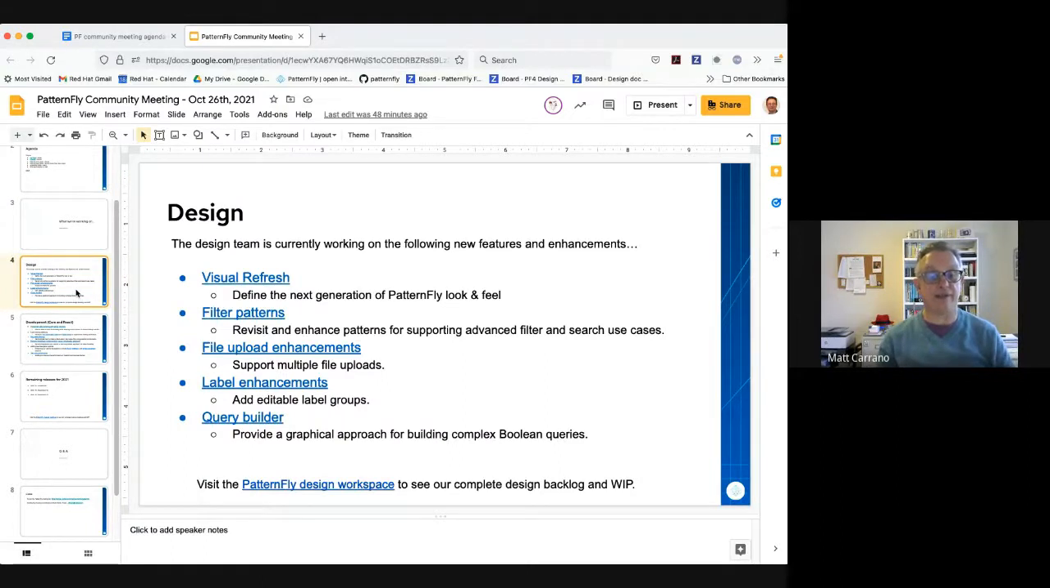The design team has a few things in progress. This visual refresh is kind of a longer term issue that we're starting to think about, a next generation PatternFly look and feel. We don't currently have any specific timeline for when that might be available, but this is mostly a visual thing in terms of styling updates and things like that we might want to integrate in the future.